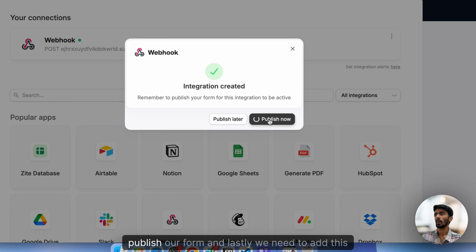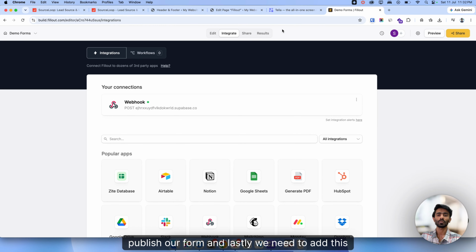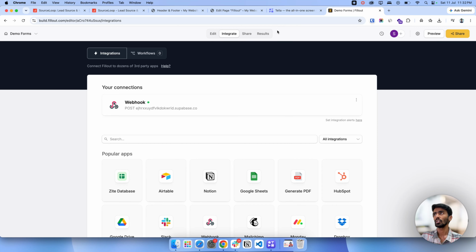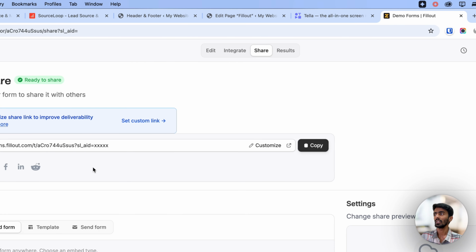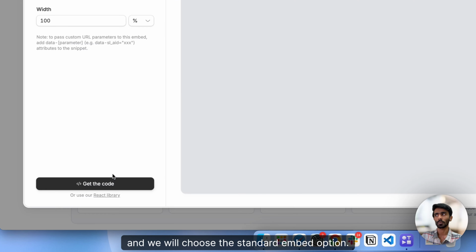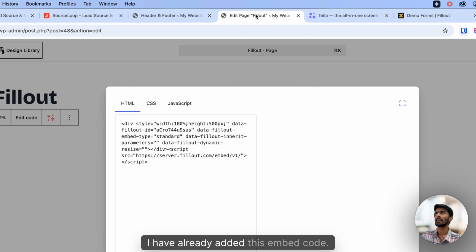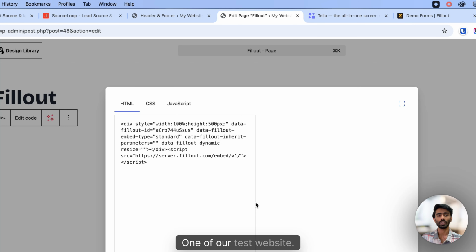Let's publish our form. Lastly, we need to add this form on our website where we have installed the SourceLoop tracking code. So we'll go to the Share section and we will choose the standard embed option. Click on Get the code to copy your embed code. I have already added this embed code on one of our test websites.